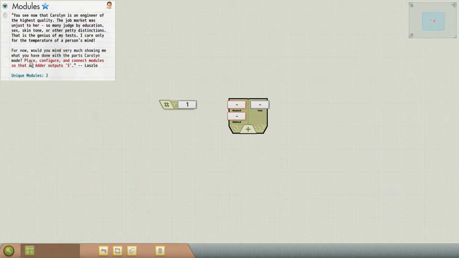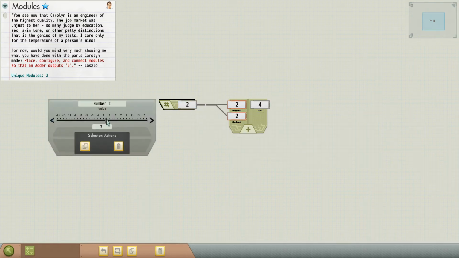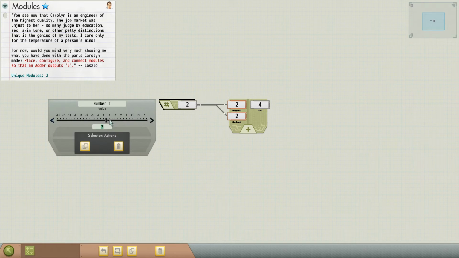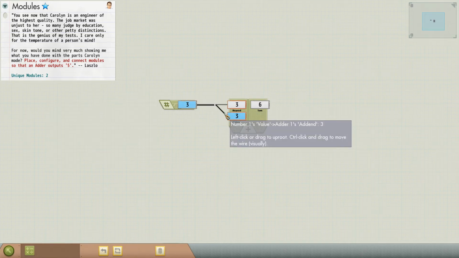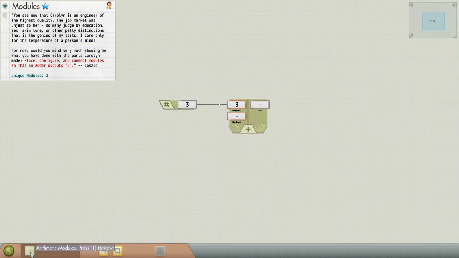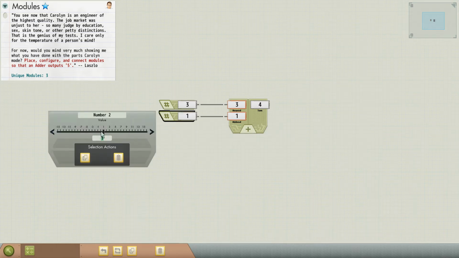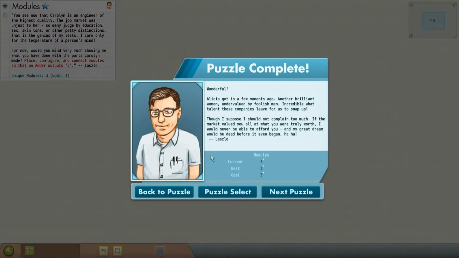Let's see. Configure modules so that the output is 5. Two. No. 3. Alright, so cut that. Number 2. There we go.